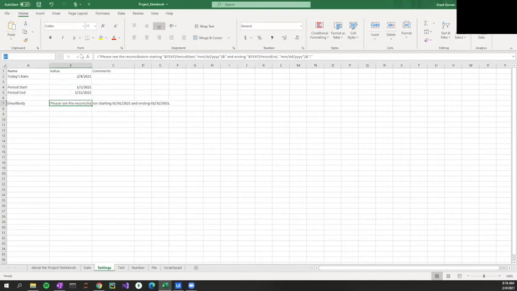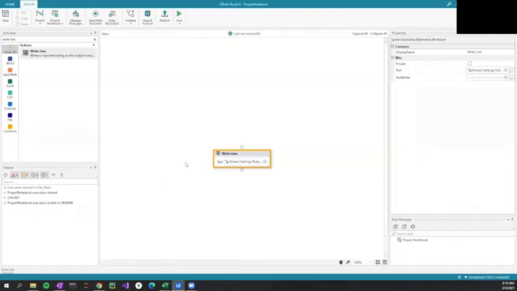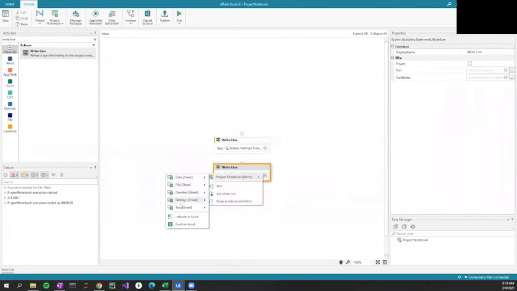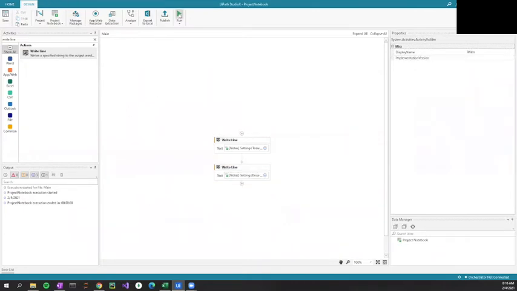I'm going to title this email body, save the project notebook, and then I'm going to go back to Studio X, create another write line, and I'm going to reference that email body that we just created. And I will run this. And we will see that the first message that was printed was today's date, and then the second one was the email body that we created.